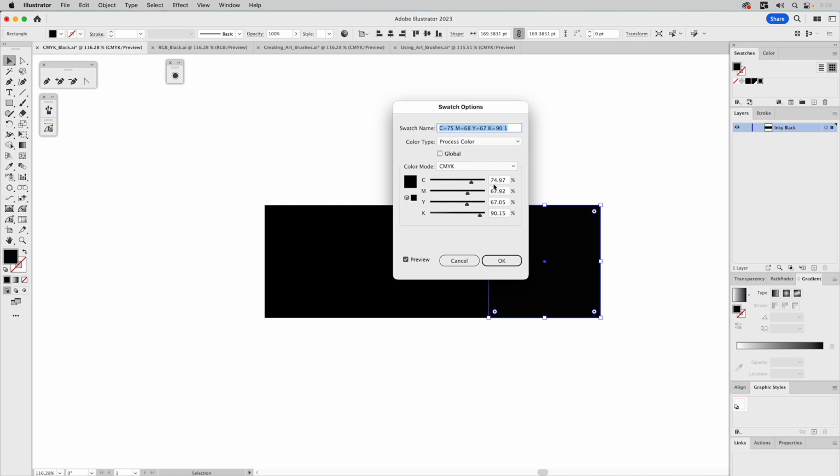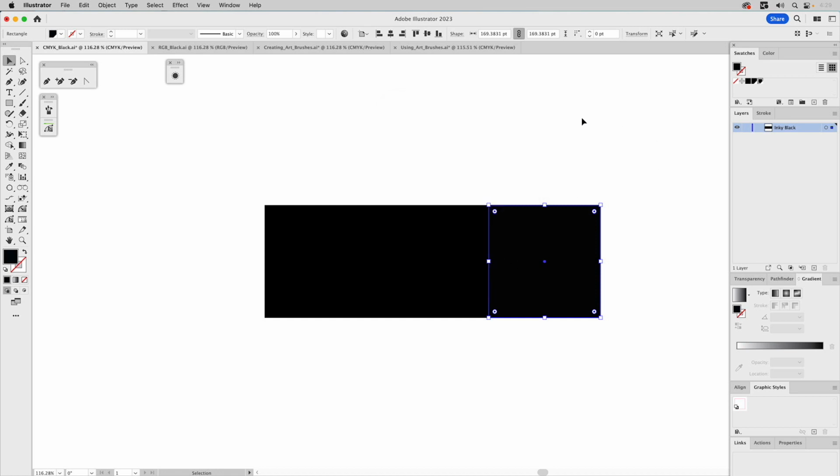This is the CMYK equivalent of RGB black. This is where I'll turn this to a global color, and I usually rename this when I'm creating brushes to inky black for no other reason than I've been using it for years. You can call it brush black if you wanted to, but this is going to work for RGB. And how do I know that? Well, let's click OK to commit to it.